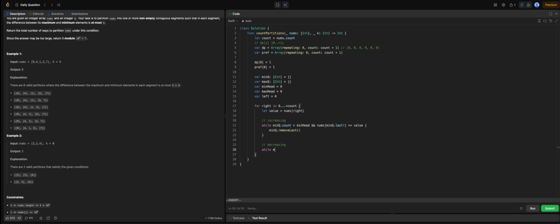So I will check the same approach here. Maximum q dot count is greater than the maximum of head. I will just take it off the maximum q index dot less is less than or equal to the value. Since this is a maximum q, we need to check like we have found the number that is greater than our. Okay, one thing you need to think is this is a sorted one. So we can easily find the less number of the maximum is the largest. So that is the smallest in here. What I'm going to do is I'm going to remove the less item of the maximum q also.